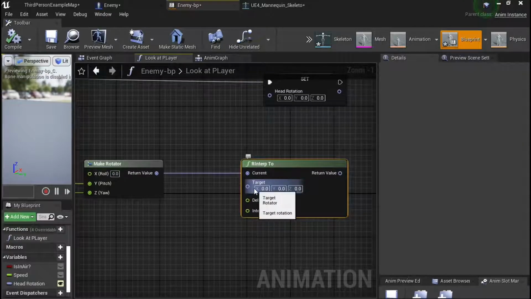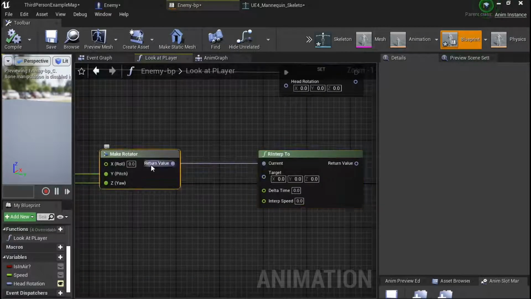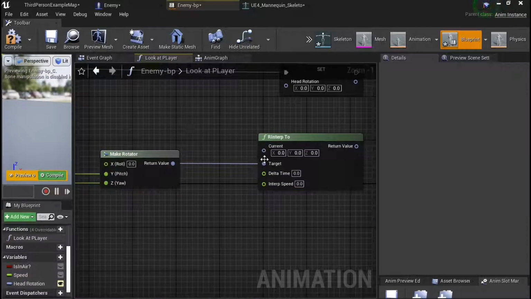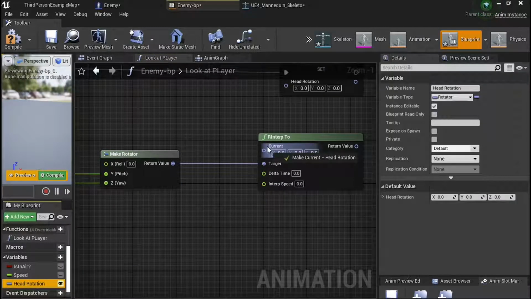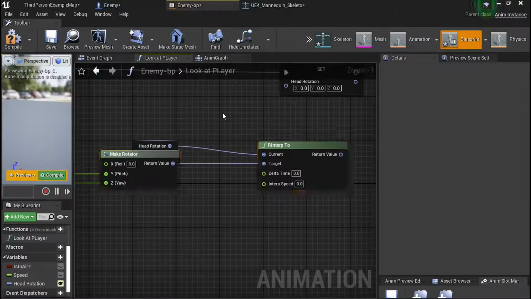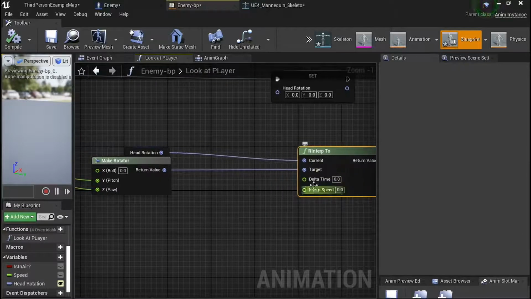Okay. But now you want to actually make from this make rotator. This is going to be the target, and the current is the head rotation, because it's going to start moving from the place it currently is in. Okay, compile that, and we've got 2 more things to take care of on this node.